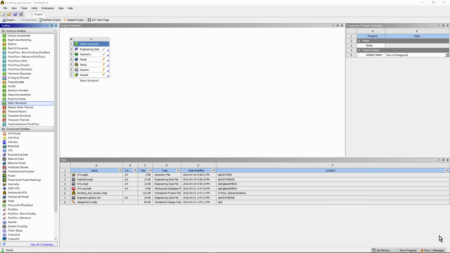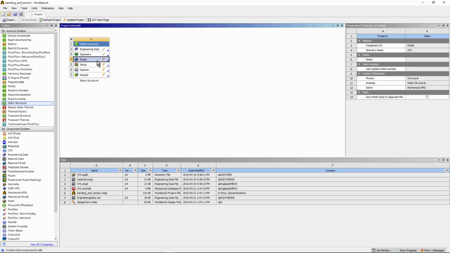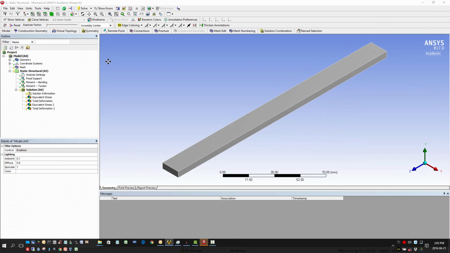We commence on the Workbench project page, and we drag and drop a static structural system out in the project schematic. We load the chosen geometry, we go to Model, right-click, and Edit. Here's our model. It's just one simple long bar.